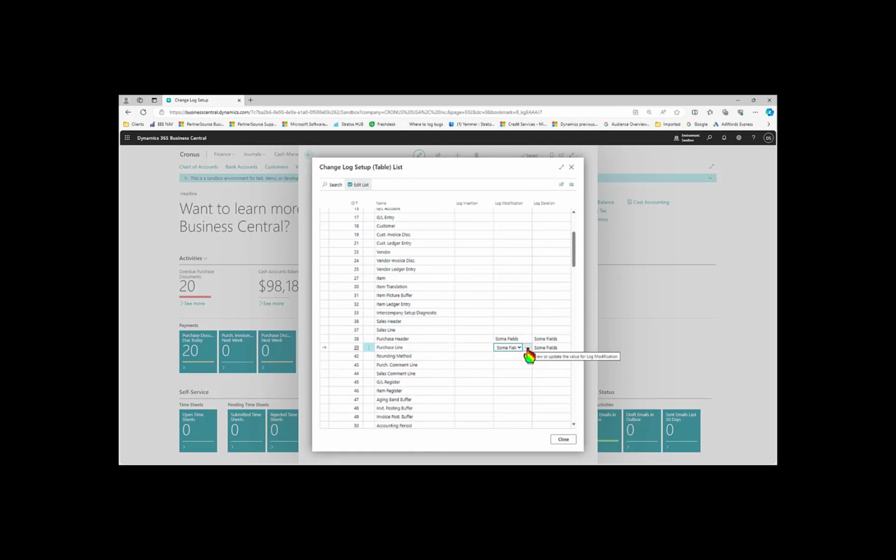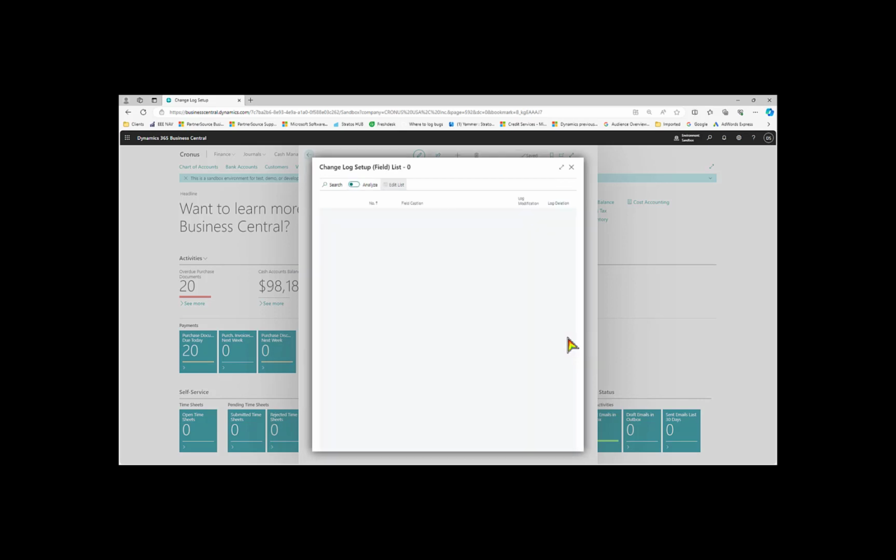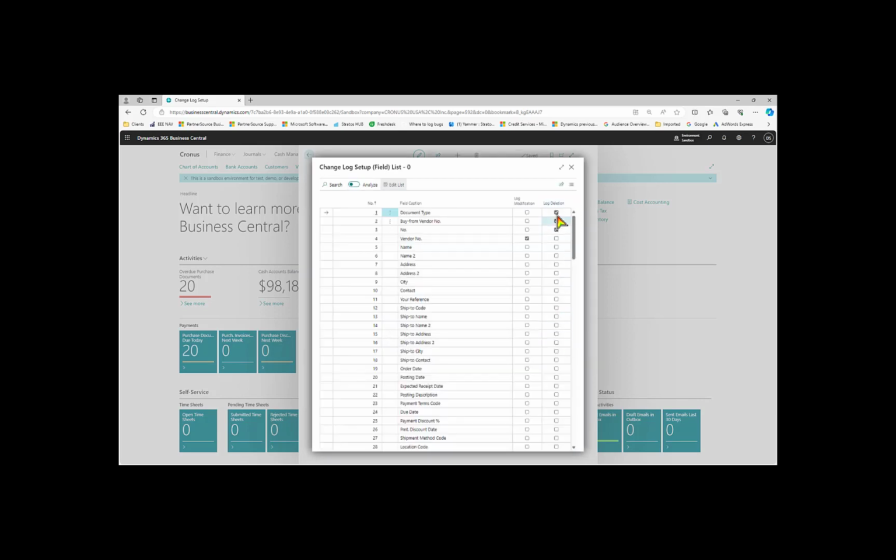You can also track the logging of deletion. So if someone deletes a purchase order or deletes a purchase line, you, again, only track some fields and pick the fields you want to track. For deletion, I'm tracking the document type, whether it's an order or quote, credit memo, return, etc. Then the vendor number and the PO number. Those are the only things I care about tracking if someone deletes it.